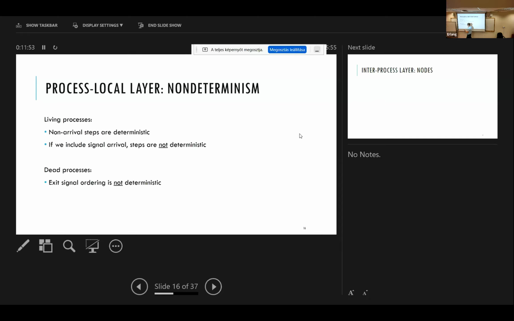And actually, reductions on dead processes are also non-deterministic. So a dead process can only do one thing, and it's sending out exit signals to all of its links. And we know that there should be an order for this, but this order is actually never specified anywhere. So that is why this is another point of non-determinism. So that process can send out exit signals whichever order it wants to.